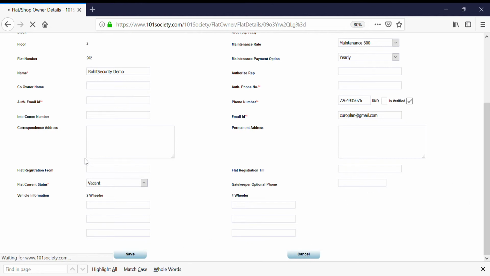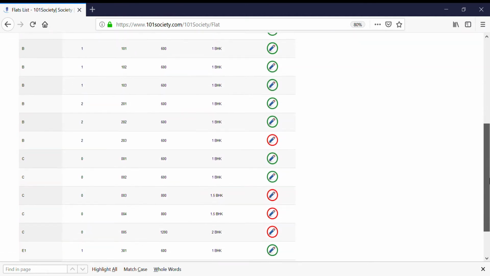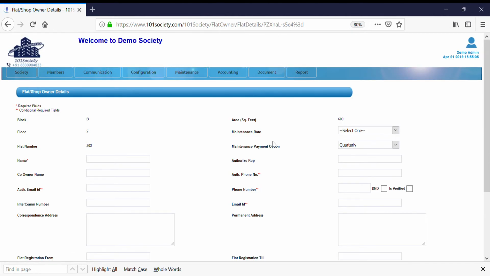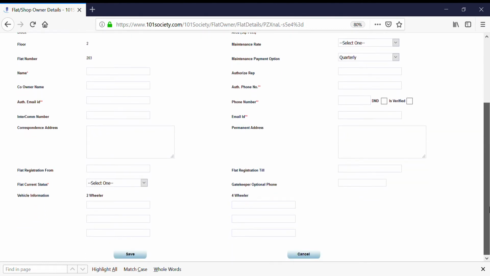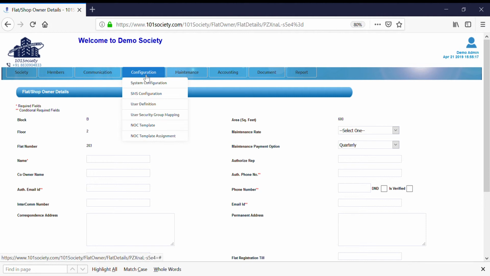If you see a record in red color, that means the flat doesn't have the owner details yet. So that's how the first part, which is the assignment of all the flats, is defined.